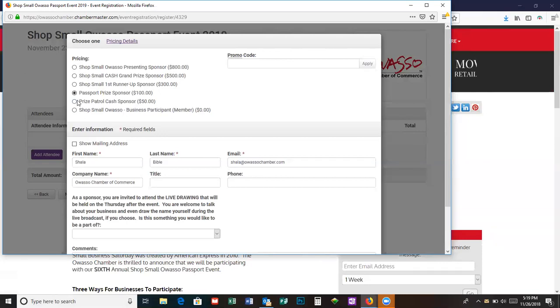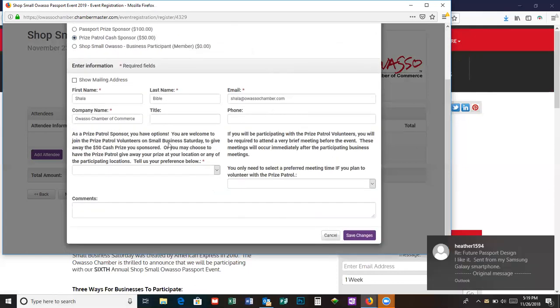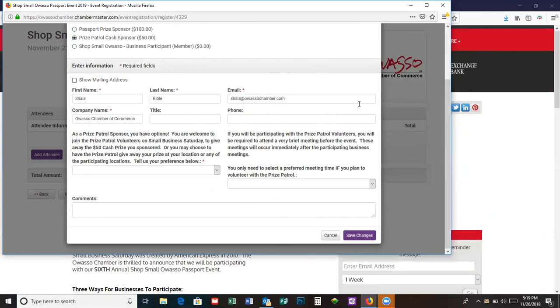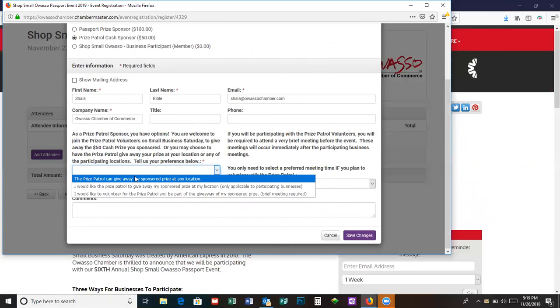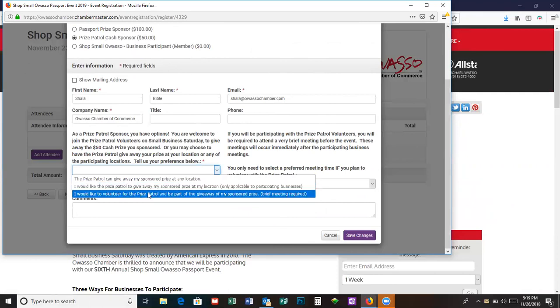Okay, next option, Prize Patrol cash sponsor. And as you can see, there's a few more options that pop up once you change to the Prize Patrol cash sponsor. So here, you can see that we do give a few options here. The Prize Patrol can give away my sponsor prize at any location, or I would like the Prize Patrol to give away my sponsor prize at my location, or I would like to volunteer for the Prize Patrol and be part of the giveaway of my sponsor prize.